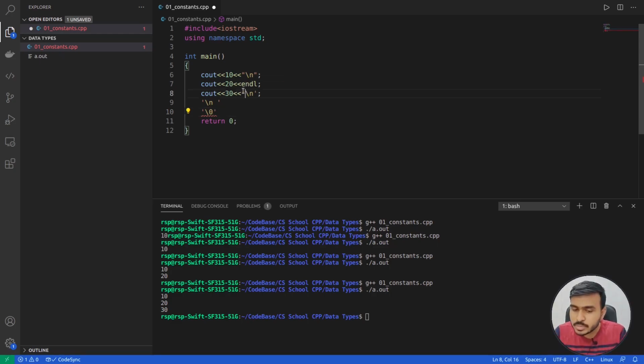So what is the difference between this and this? In this case we are writing \n as a character, and in this case we are writing \n as a character of a string. What is a string? A string is a sequence of characters. So in this case \n is one character in the sequence of the entire string, and in this string there is only one character, that is the special character \n. So I hope now you are clear about how we can print a new line in C++.